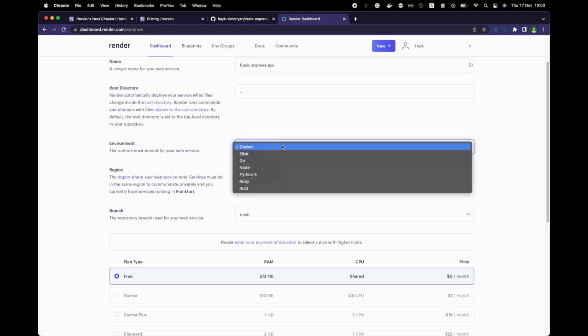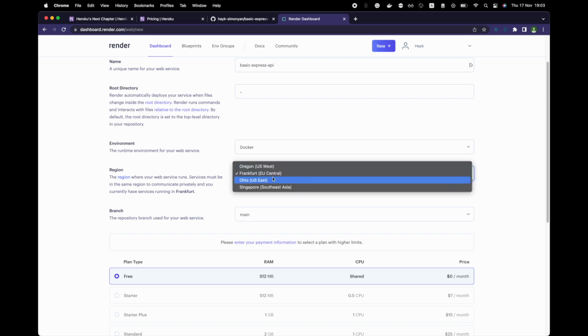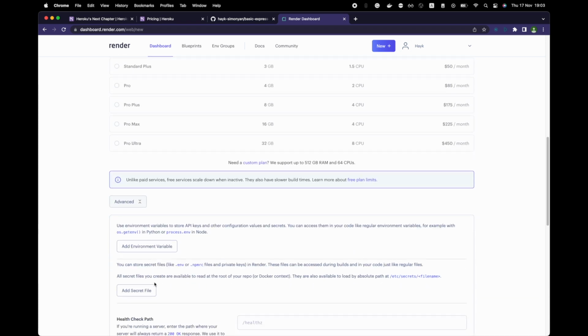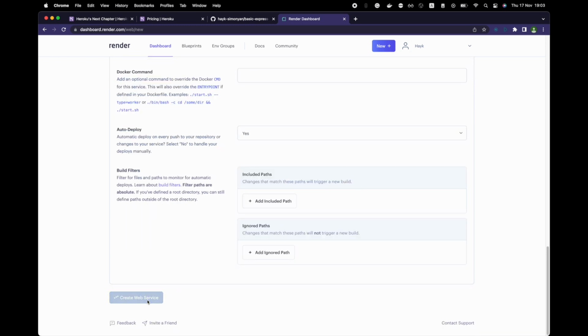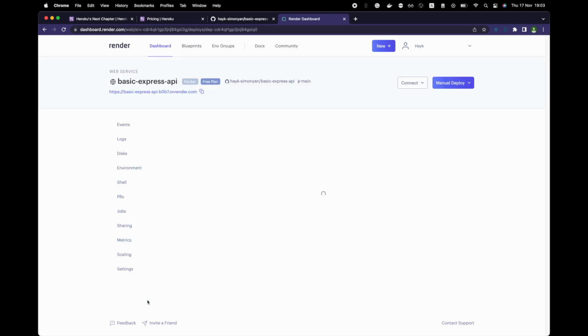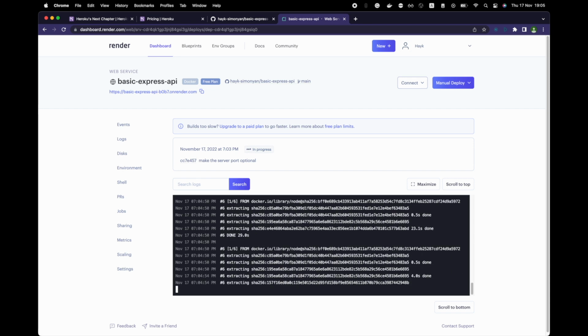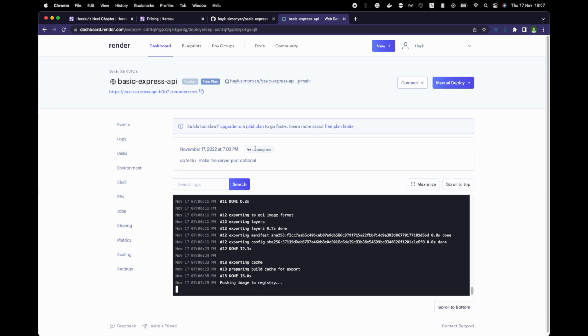Environment, here you can deploy it with or without Docker. In this first example, I'm going to choose Docker. Select your region and branch. Plan type. And in advanced tab, I will give the Dockerfile path to it, ./Dockerfile. And that's it. Click on create web service. It starts to clone the repository and now it builds the Docker image. This might take about 5 minutes to complete.